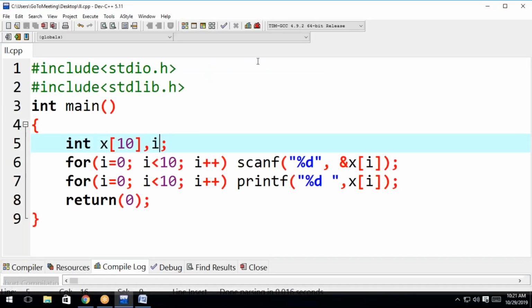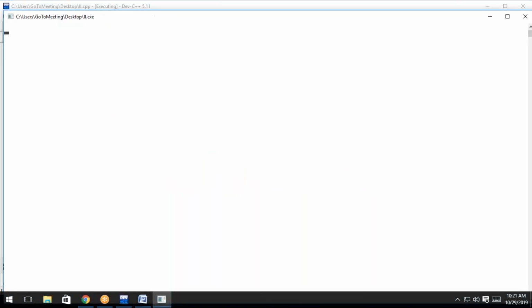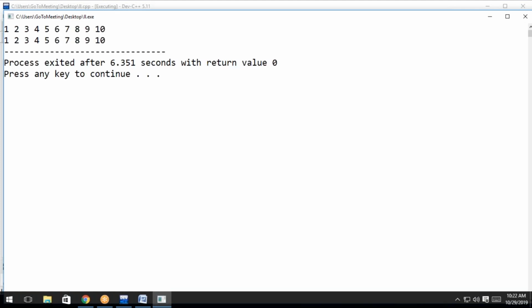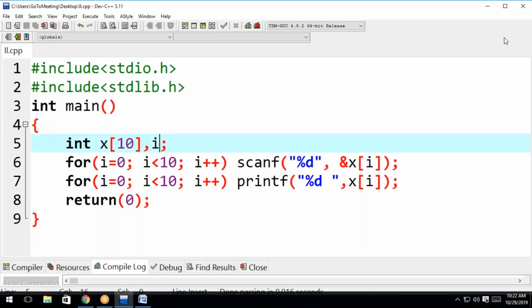Now, I want to execute the program again. So what happens? Again, I have to give 10 values. Again, I have given the values. Suppose I want to execute the program again, I have to give the values.